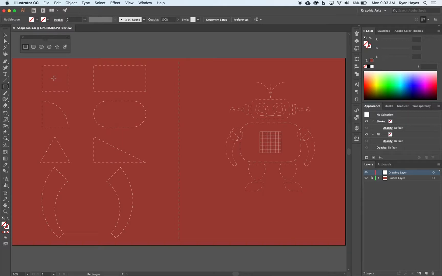So I'm just going to click anywhere on my canvas here. I'm just going to click with the rectangle tool active. And I want the width of my rectangle to be 150 and the height to be 150 because it's a perfect square. I'm going to click OK.